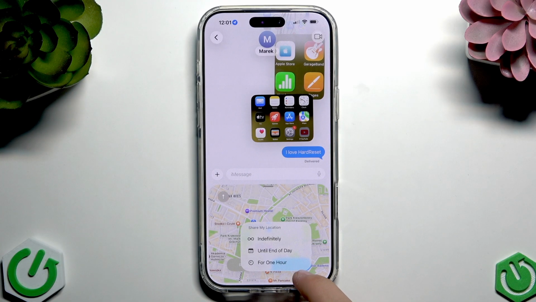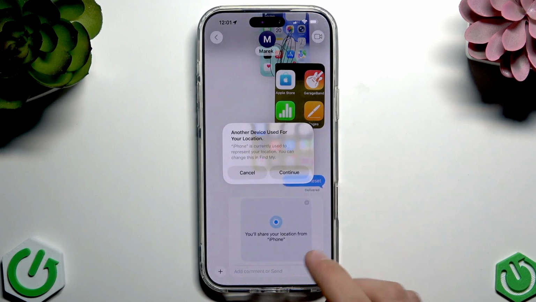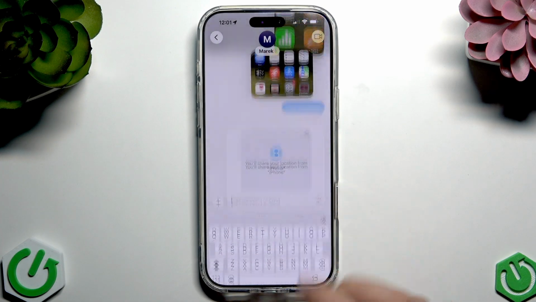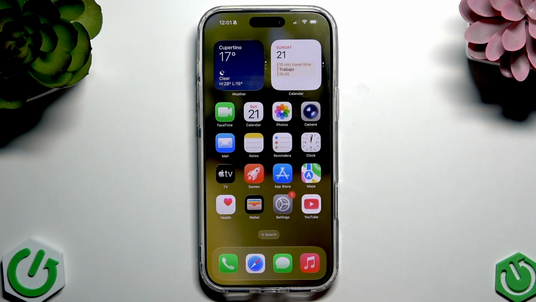But this is not actually the best way of doing so. But you can tap indefinitely and tap send. Tap continue, and now you're sharing your location from iPhone. This is the first way.